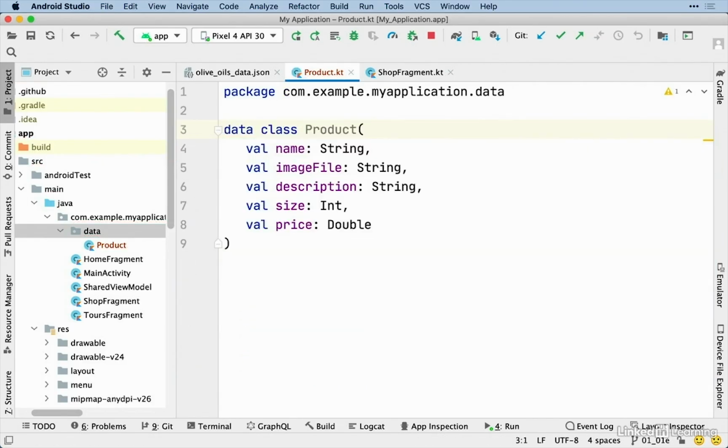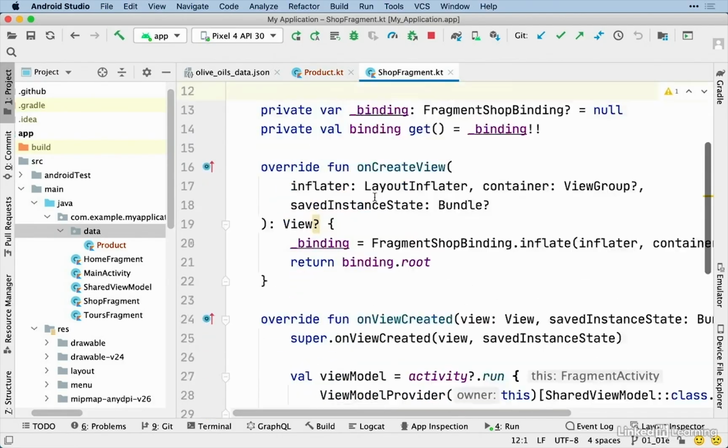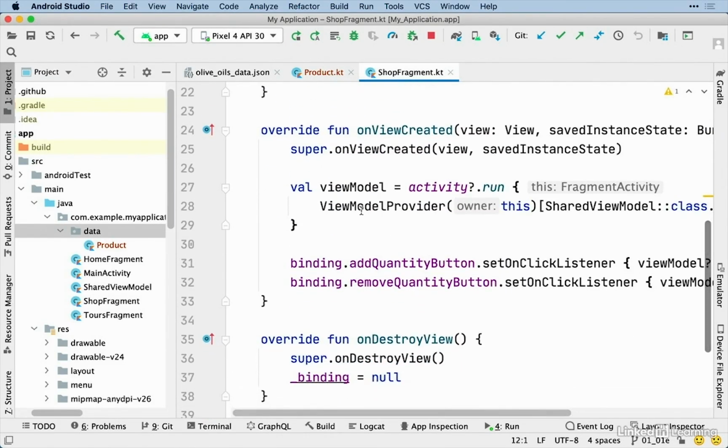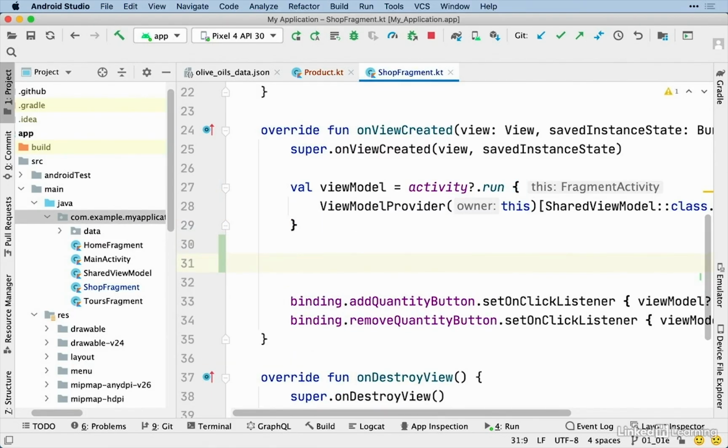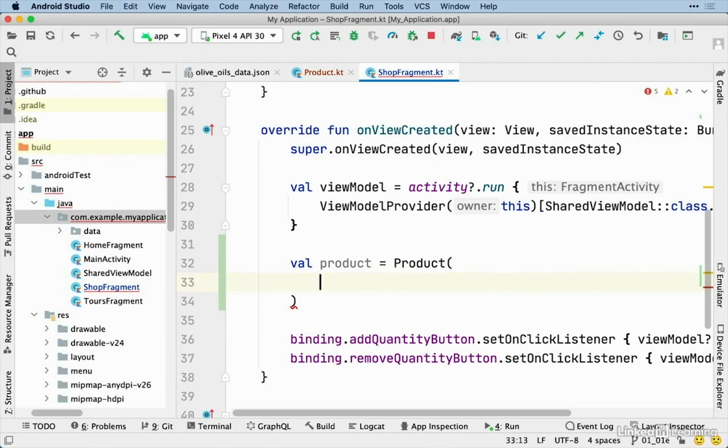To try it out, we're going to go over to the shop fragment and create an instance of the Product data class. So we'll move over to ShopFragment, and inside of the onViewCreated function, let's create an instance of our Product class. And we can do that right underneath here where we've declared the view model on line number 31. We'll start by defining a new variable, product. It's going to be of type Product. And then we can fill in all of the properties that we just created. But first, let's import our newly created class. And inside of Product, let's set the properties.